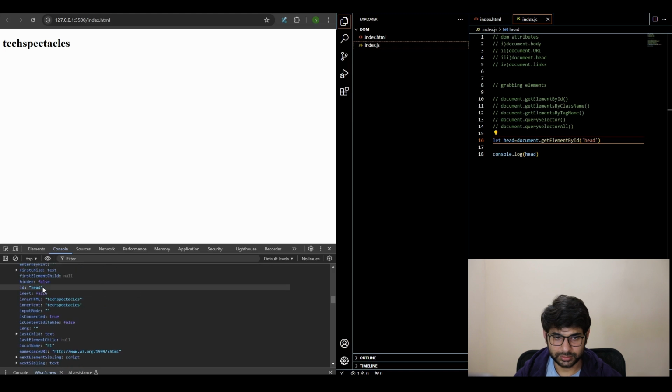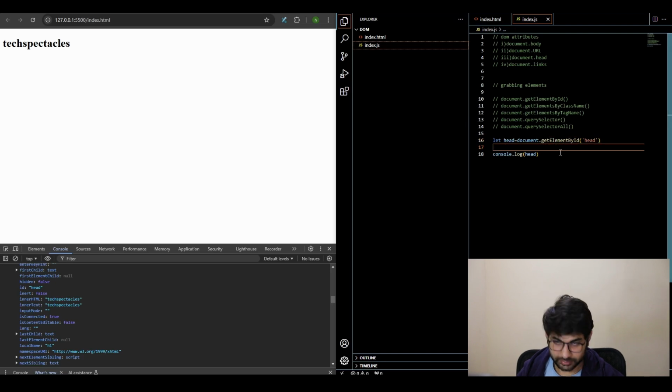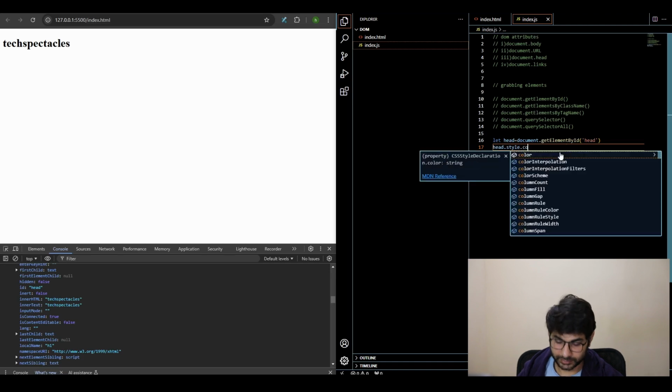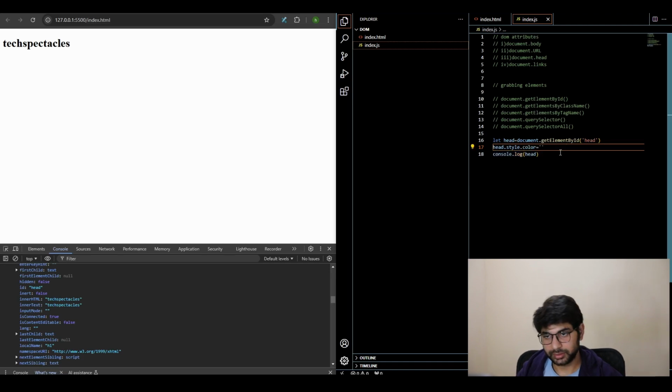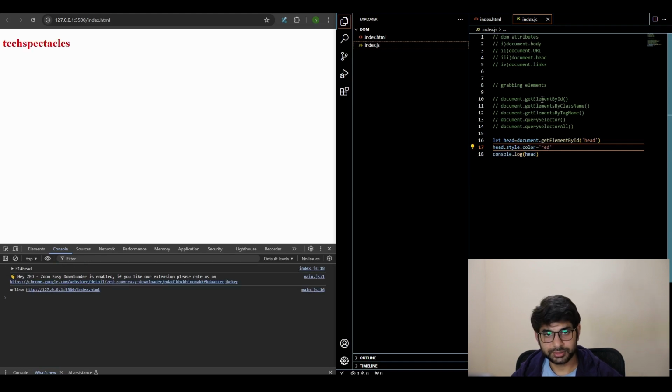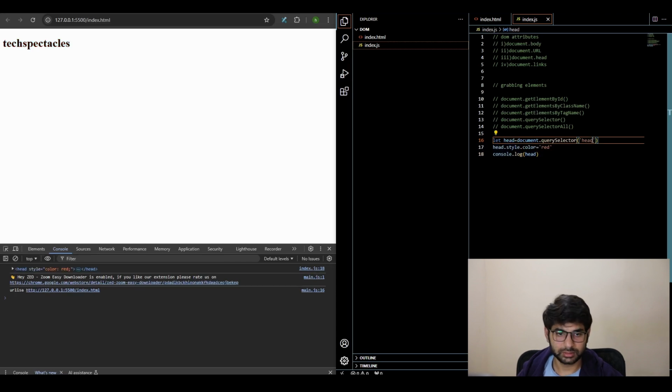Here the inner HTML, that is the inner text, is "spectacles", but I want to change this color. For example, if I write head.style.color and write red, it will change it to red. If I do the same command with getElementById, it will not work. Refresh this, it's not working.